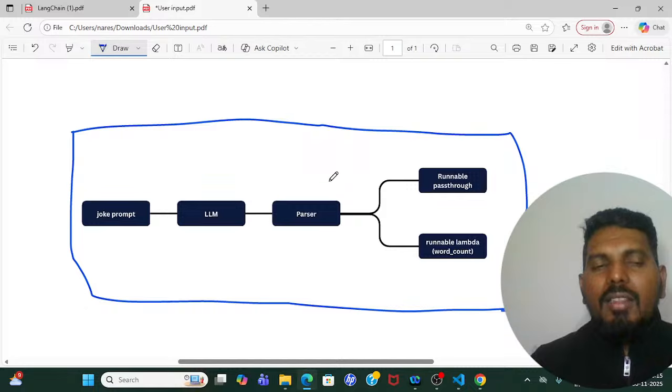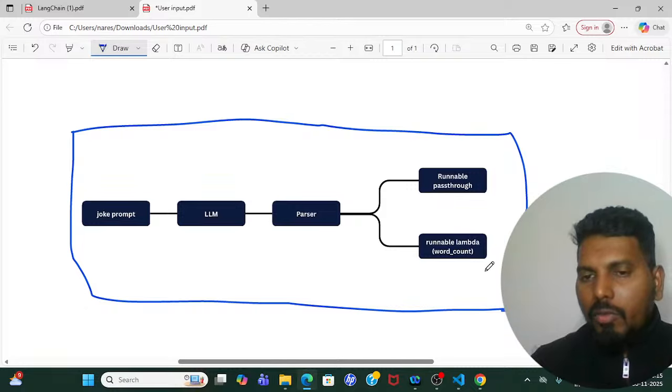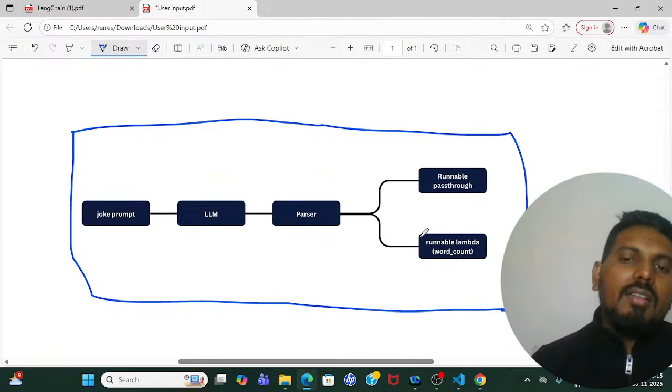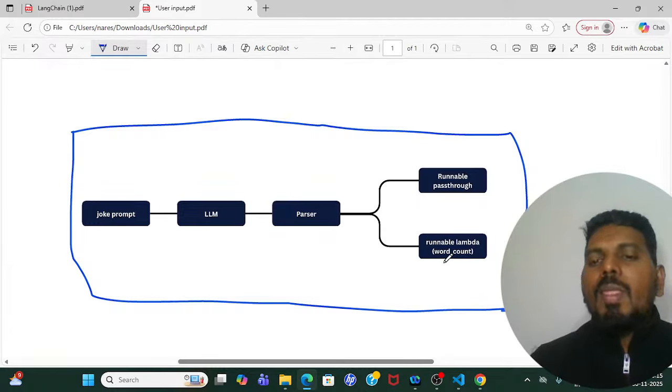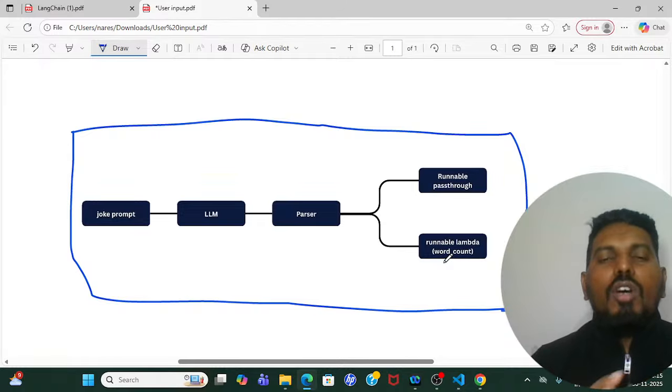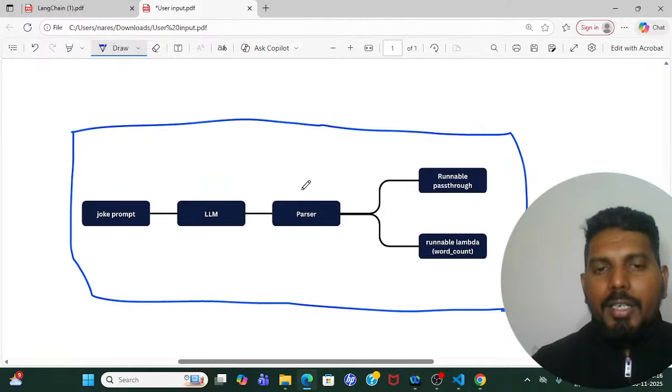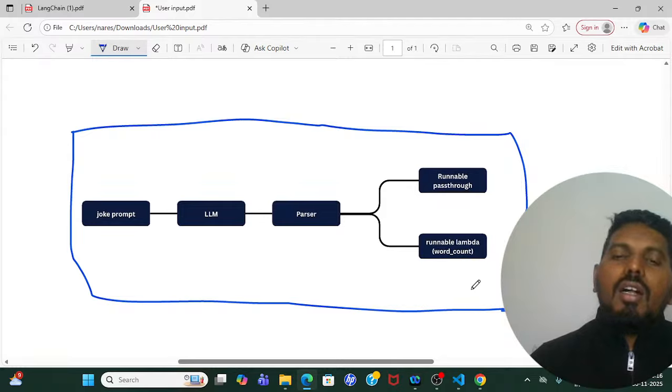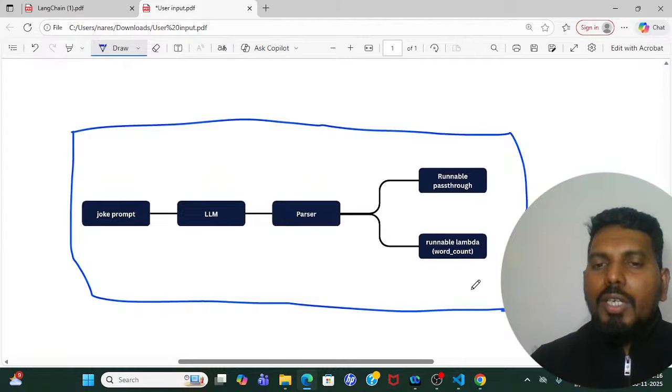For that, I need to define my custom function called word count, and then I have to wrap it inside RunnableLambda so that my custom function becomes a runnable function inside LangChain. So this is the simple RunnableLambda. What we are going to achieve is to generate a joke, and then get the output as the joke, as well as how many words are present inside that joke.